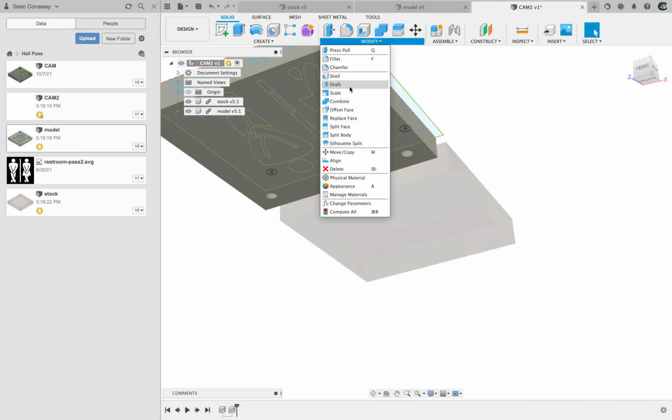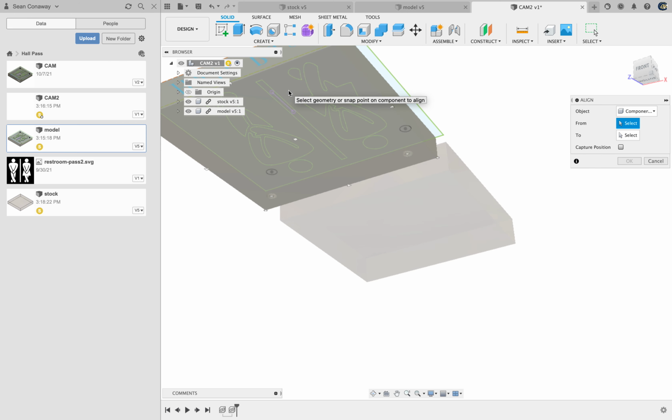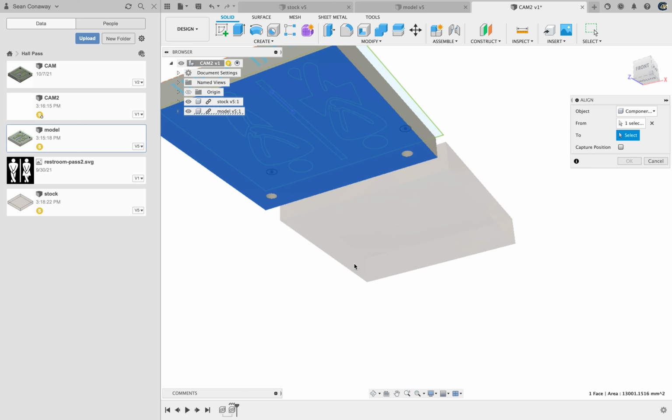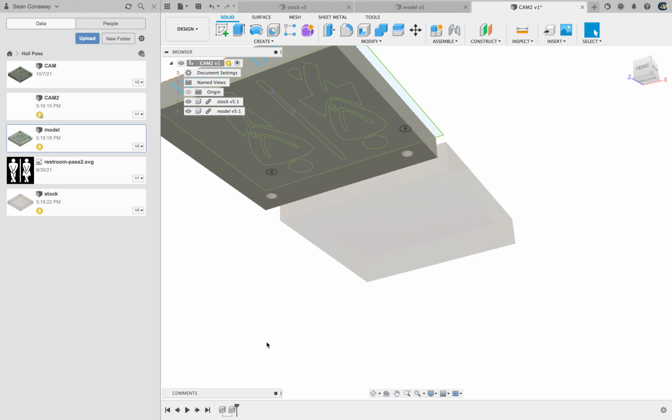I'm going to use modify and align. I'm going to click on the bottom of my model, and that selects the whole bottom. And I basically need to say, all right, the bottom of this model needs to align with the bottom of my stock. So when I click the bottom of my stock, I'm going to click that middle point so that the middle of my model ends up in the middle of my stock. Okay, it will show me, okay, we're going to go from the model to the stock. I'll click OK, and oops.